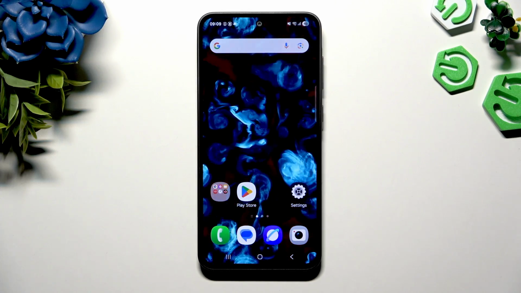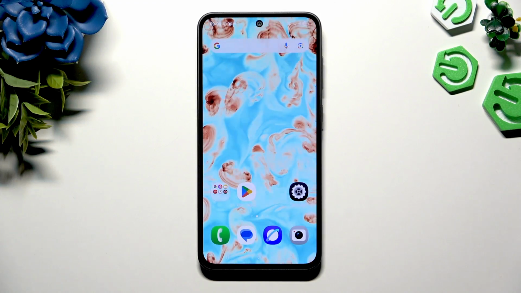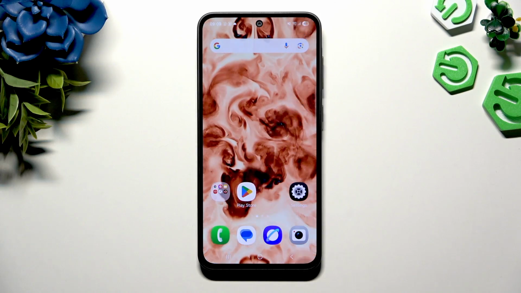In front of me is Samsung Galaxy M56, and today I would like to show you how you can change and customize your keyboard.